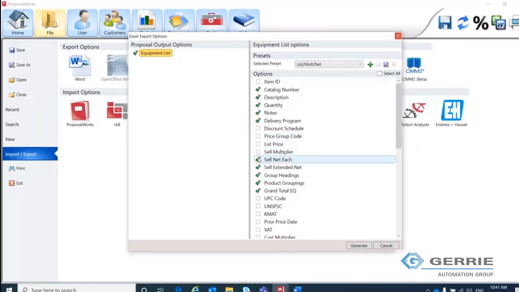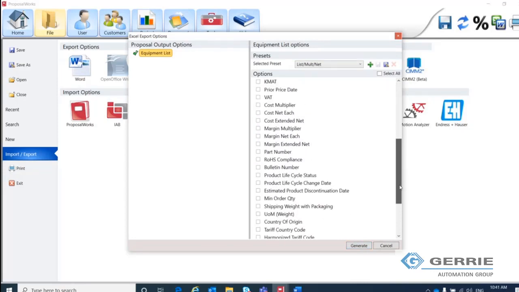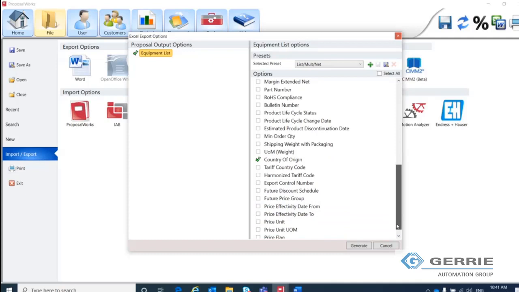Yeah, we want to keep those group headings because we added those group headings, and then we'll keep the product groupings, and let's just not worry about that right now. And once we're happy with what we see, oh, actually, before we go any further, there's some other options as well that could be very, very helpful. For instance, country of origin, I know, happens to be a big one. In some cases, you might need that. So let's select that just to demonstrate what that can do. And then once we're satisfied, we'll hit generate.